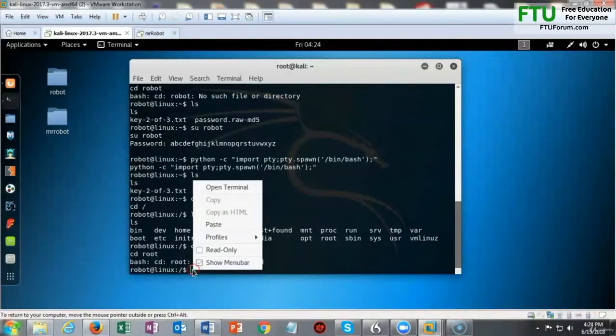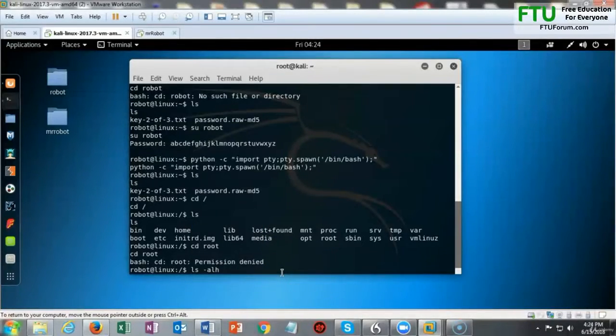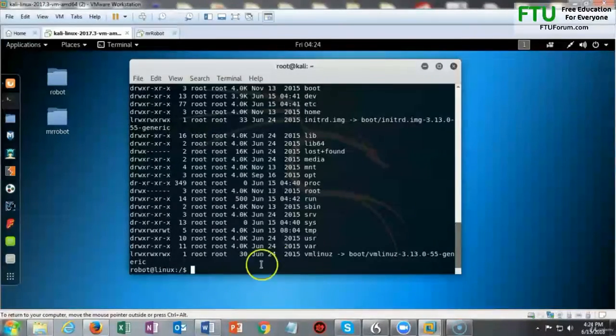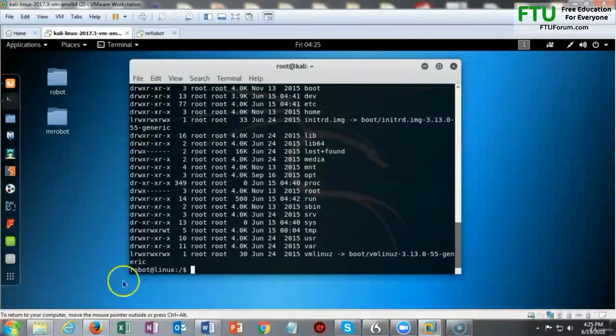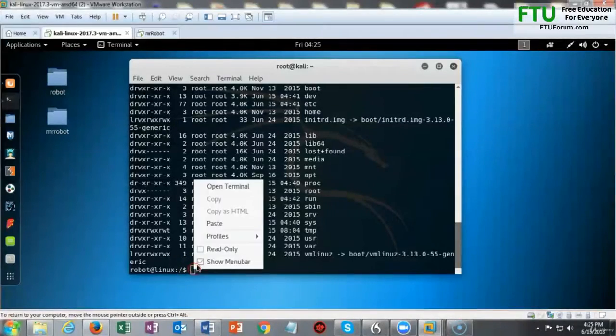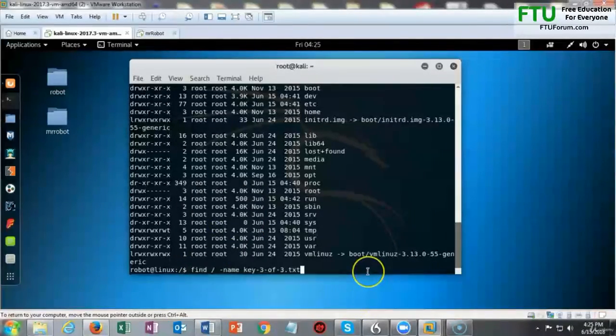So let's see what's going on here with the permissions. We're going to type in ls -ALH, all lowercase. And that's going to give us the permissions for everything that's listed inside of this home directory for the robot account. We can also use the find command to look and see if there is a text file available, based on what we know about the formatting of the name of the previous 2 keys.